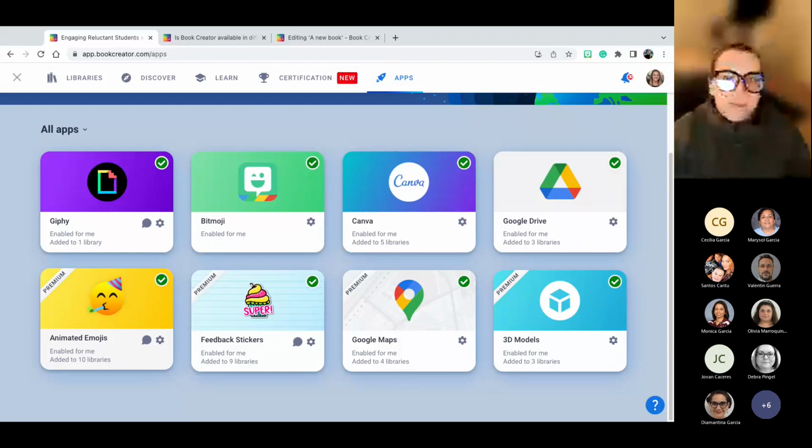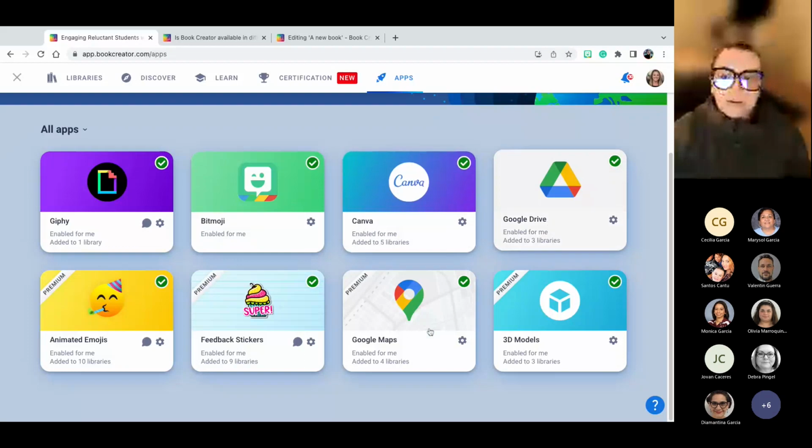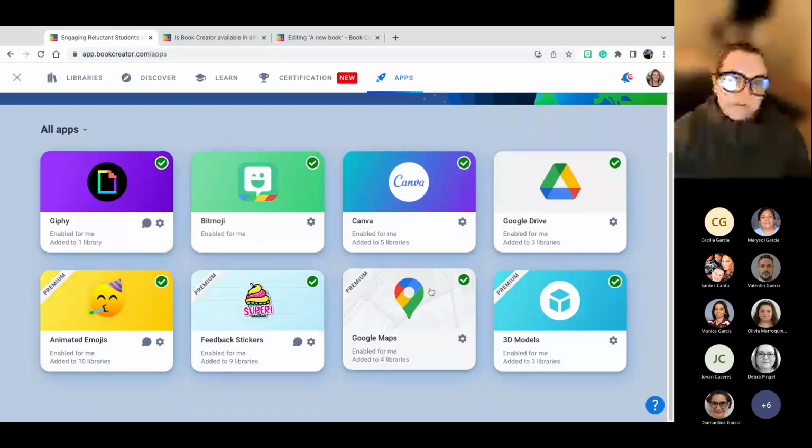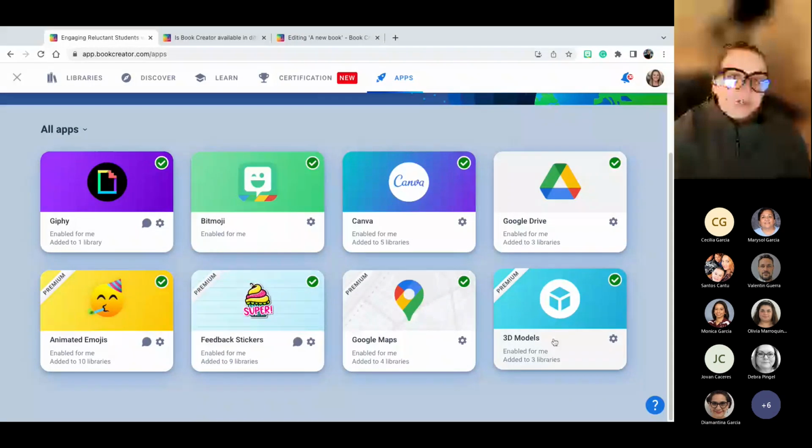Bitmoji is only available for teachers, so your students won't be using them at all. Canva does not have a privacy policy, so you're good to go there. Google Drive and Google Map are normally just a district policy. Feedback stickers and animated emojis have a privacy policy, but they don't have an age restriction. 3D models does have an age restriction, and it's 16 and up. So just know that. So the real age restrictions are going to be the 3D models and the Giphy one.